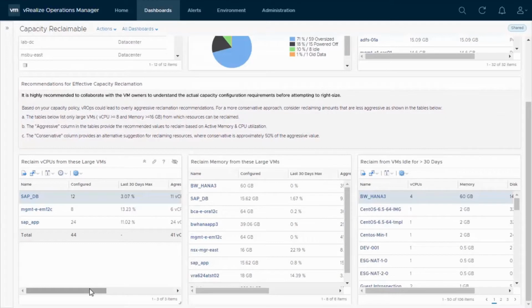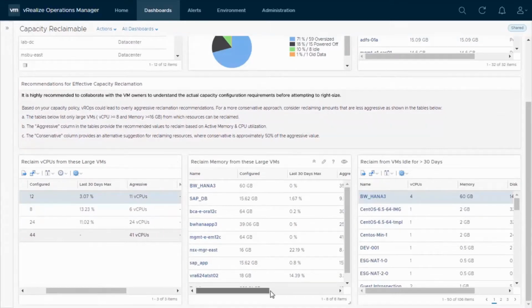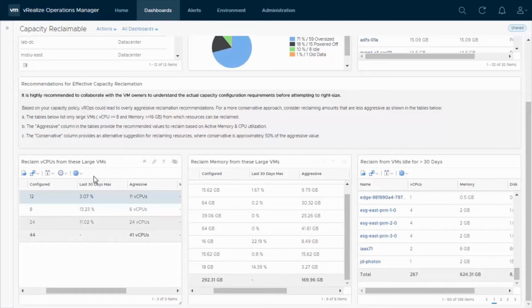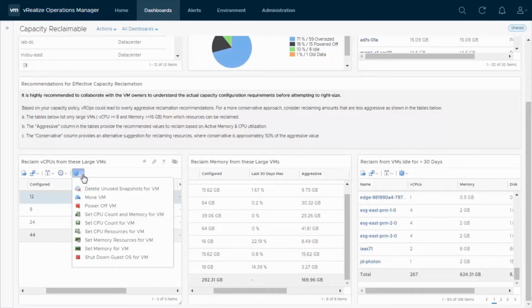In either case, all the lists provide a set of totals, which serve as an estimate of resource gains for reclamation efforts. As with disk space, reclamation actions for CPU and memory can also be performed from this dashboard, including options for shutdown and snapshots before resizing.